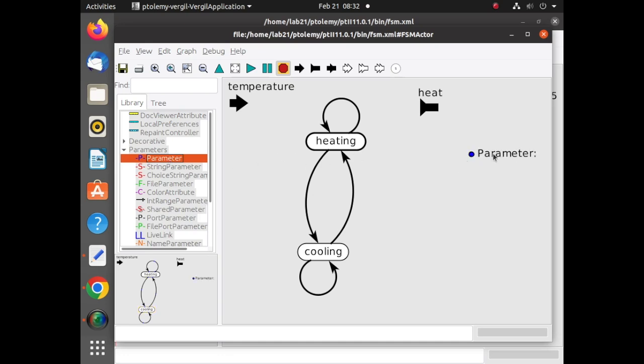Now for that again we need to go for some parameters. Four parameters we are going to use now. So parameter 1, 2, 3 and 4. So what are the parameters we are going to have: one is the cooling rate, next is the heating rate, then heat on threshold, heat off threshold. So these are the four parameters we are going to use.